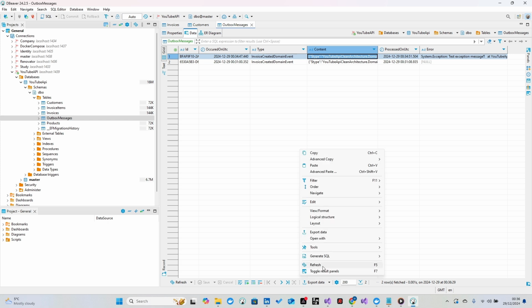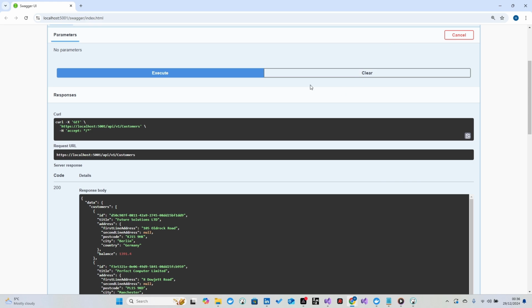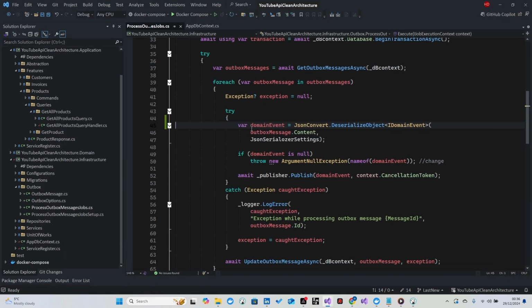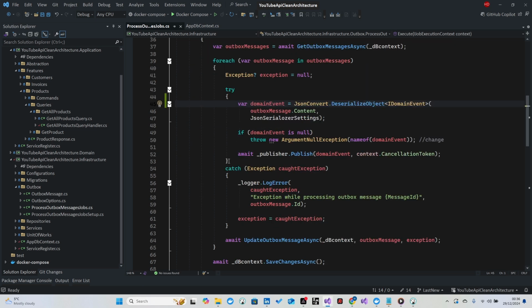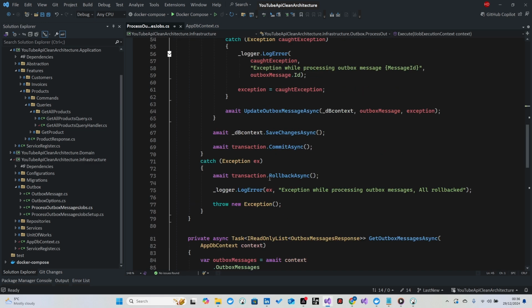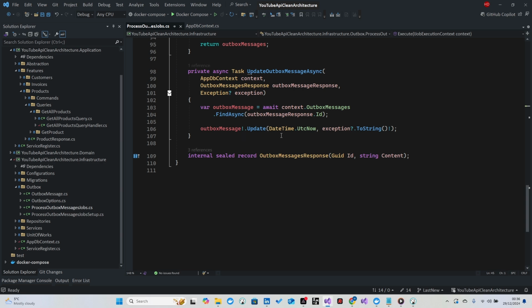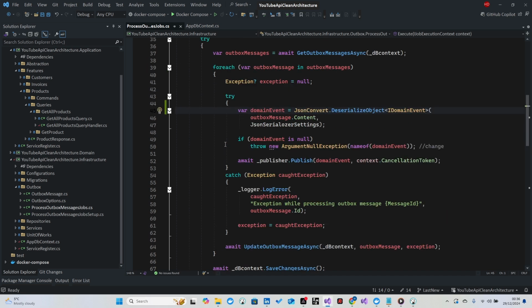Did we make a mistake here? Alright, I guess we made a mistake somewhere else. Let's close here and let's have a look. So we have update outbox messages, right? Data mutees now. Why is it not updating here? Okay, domain event, if it's null, which is not null, we are publishing it.